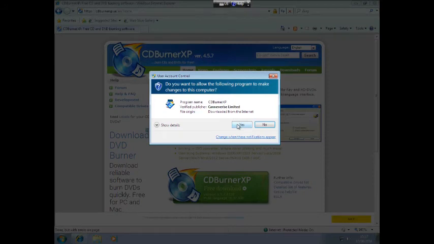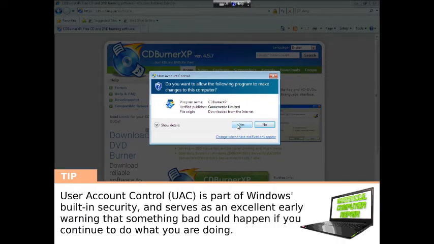And hang on, we'll just pause there. From there, what you can see is a thing that says, do you want to allow the following program to make changes to this computer? Now, that's a key point. This is User Account Control. You can see up here at the very top of that box, User Account Control. We can also see everything went dark in the background.